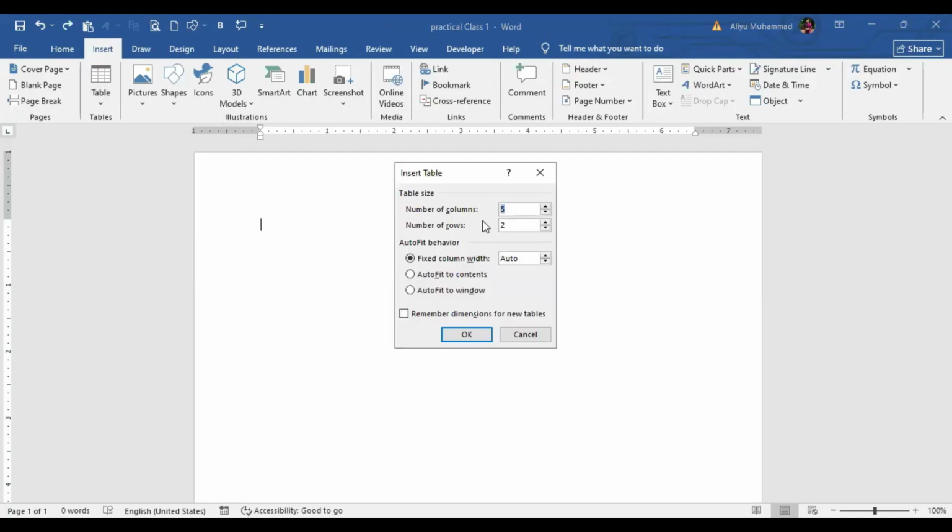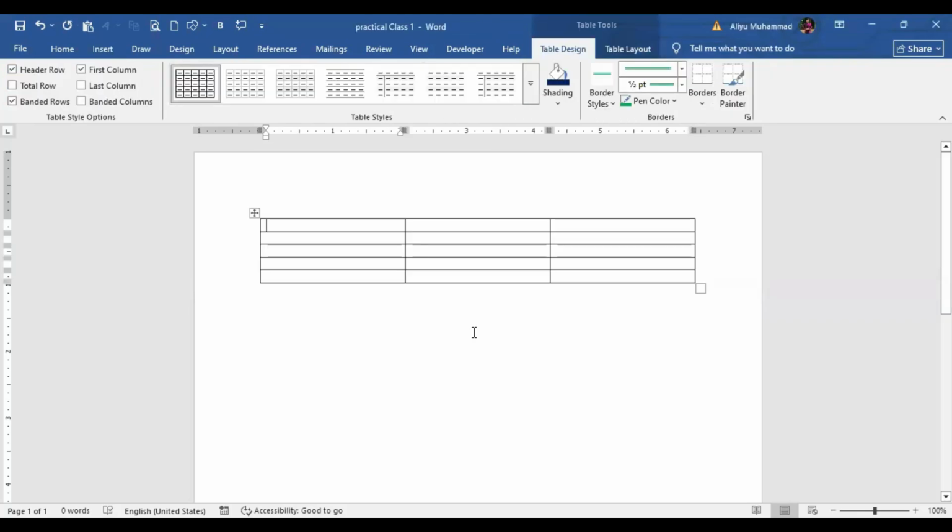It will ask you how many columns do you want. Let's say, for example, we want 3 columns. Then how many rows do we want? Let's say, for example, we want 5 rows. By just clicking on it, you see, it has inserted a table automatically.